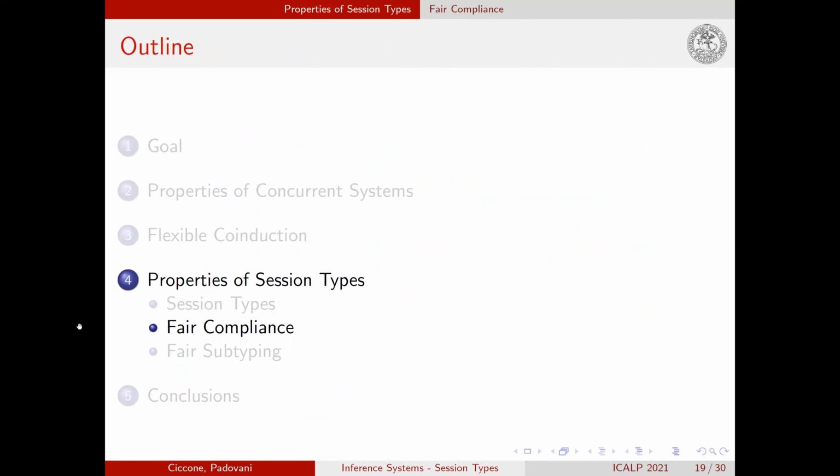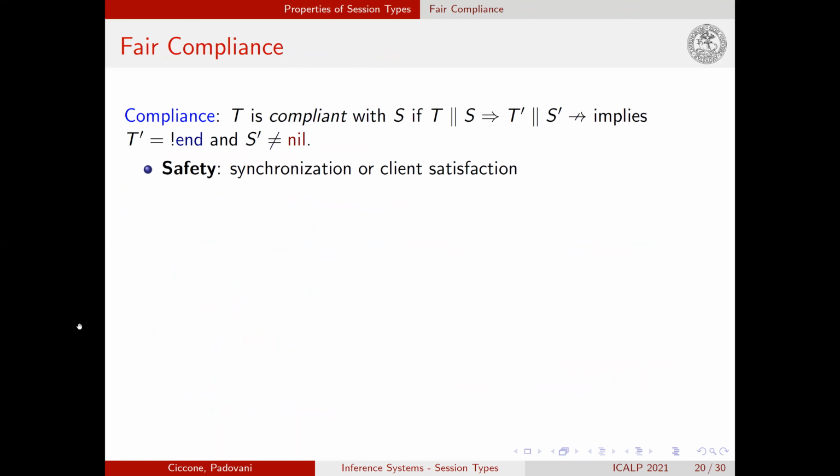Starting from the fair compliance, I'm going to introduce its unfair counterpart. We say that T is compliant with S if the session TS reduces to T' S' and the session T' S' does not reduce anymore, this implies that T' successfully terminated and S' has not failed. This is an example of a safety property because at each step of the interaction, it must be possible either to synchronize or we reached client satisfaction.